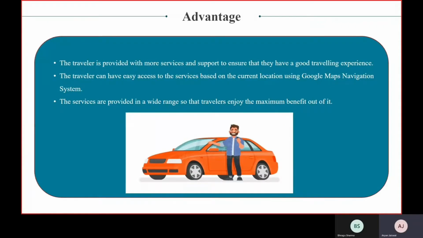The second one is that the traveler can have easy access to the services based on current location, because we have embedded Google Maps. And after clicking on that Google Map, the user can locate himself and also the mechanic.